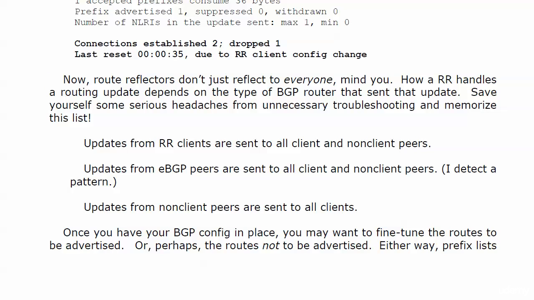Now, when the route reflector gets an update from a client, it's going to send that to all client and non-client peers. When a route reflector receives an update from an external peer, it's going to send that update to all client and non-client peers. All makes sense so far. However, updates from non-client peers are sent to all clients, but not all non-client peers. That's the one you got to watch.